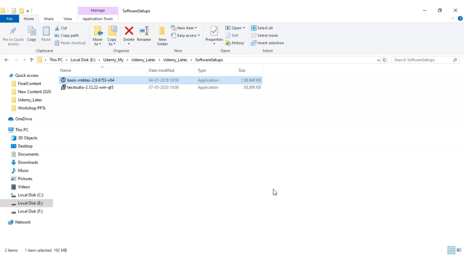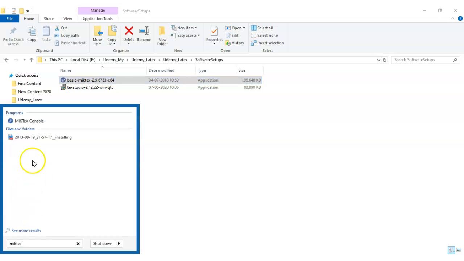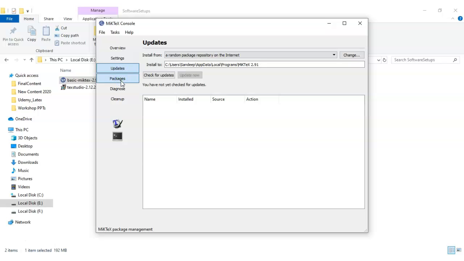Click on the start menu and search for MikTex. You'll see that the MikTex console option is there. Click on it. So MikTex is properly installed on your machine.